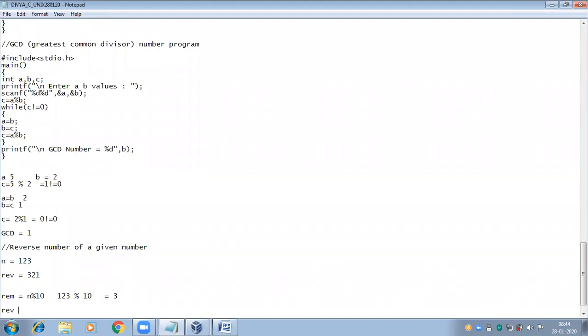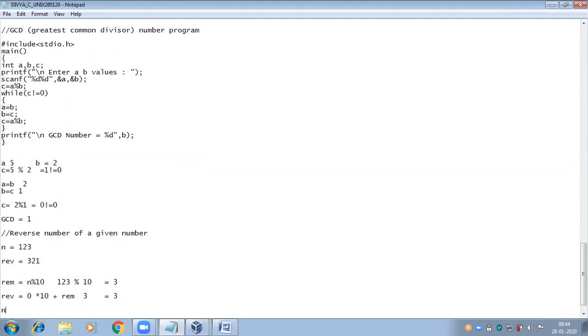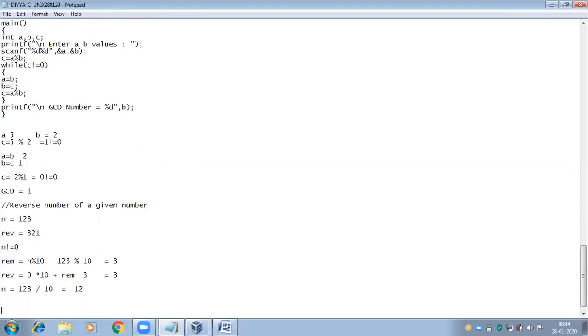Then I'm finding the reverse number. Reverse number initially 0. 0 into 10 plus remainder, that is 3. 30, then reverse number is 3 initially. n equal to n by 10. The quotient value I should take for looping, n value will be 12. n becomes 12. Again I am checking the condition. Here n not equivalent to 0, that is 12 not equivalent to 0. Condition true.